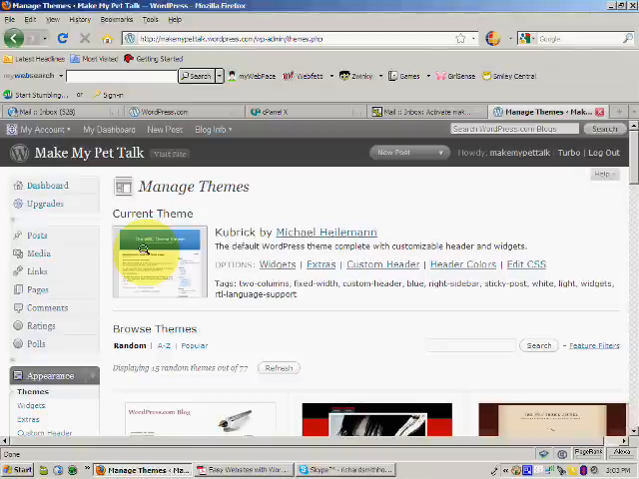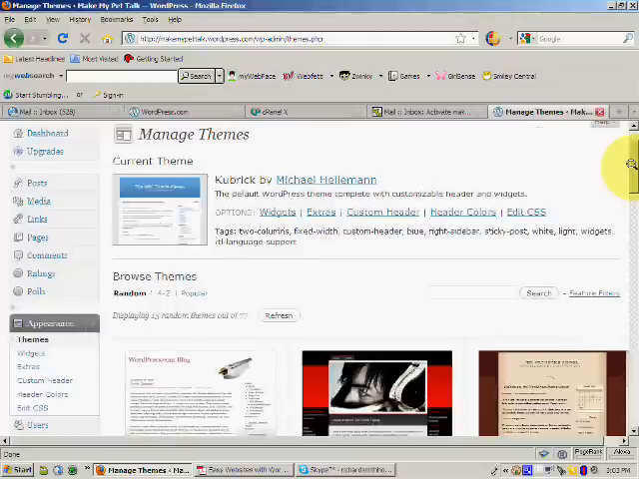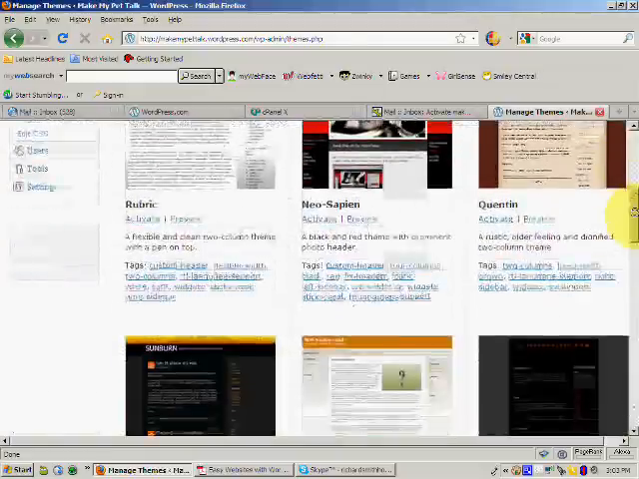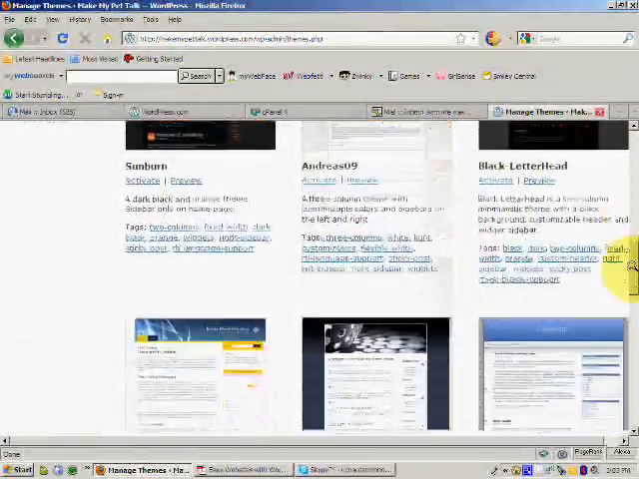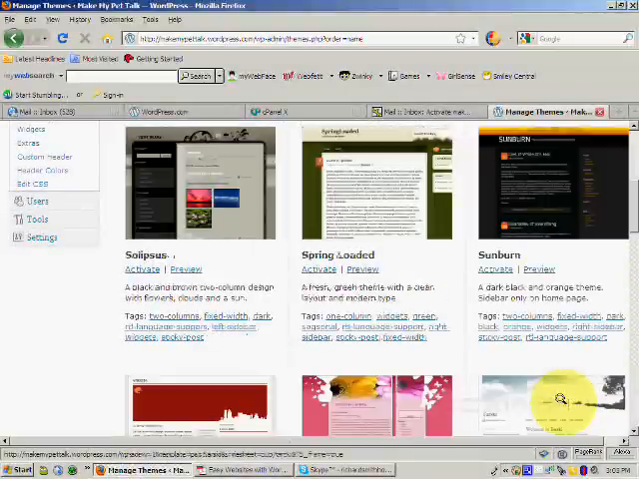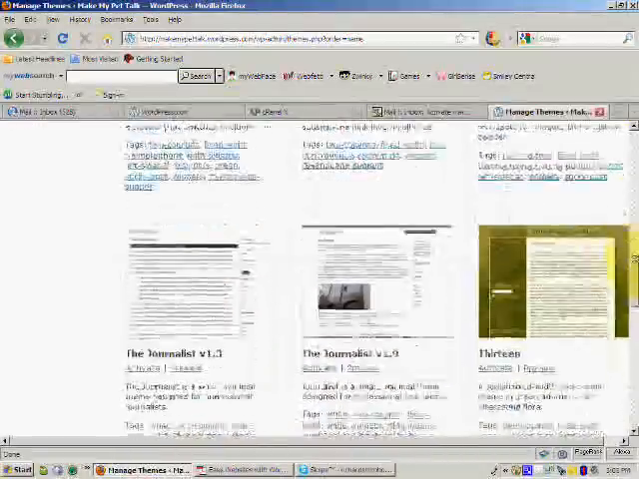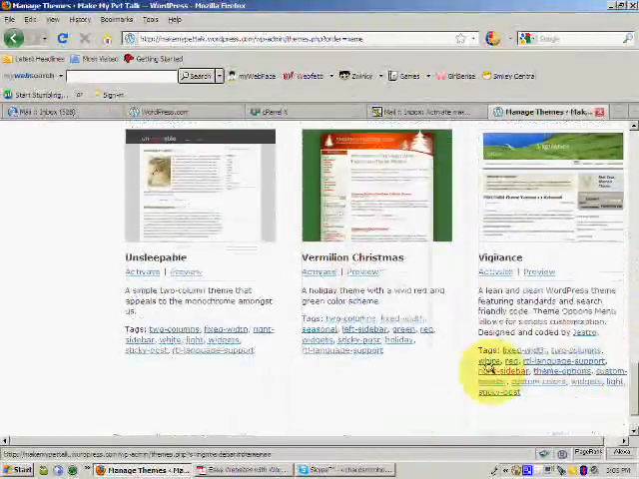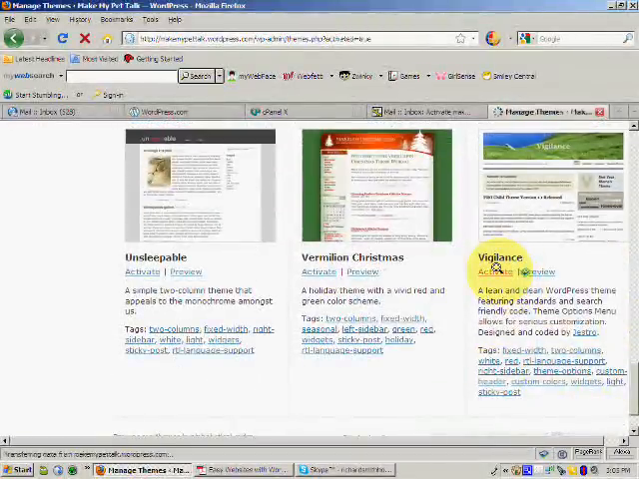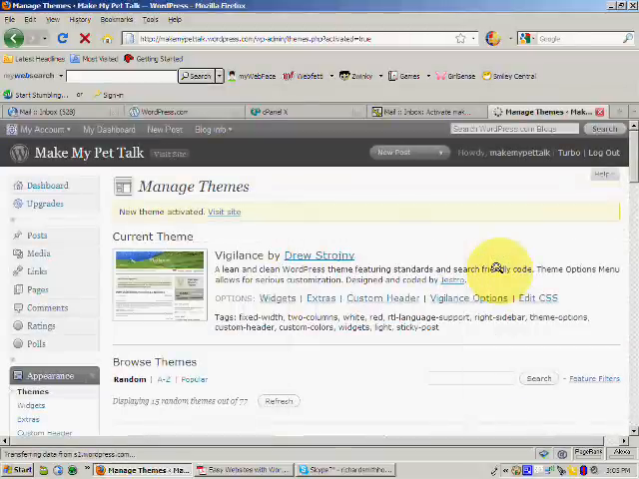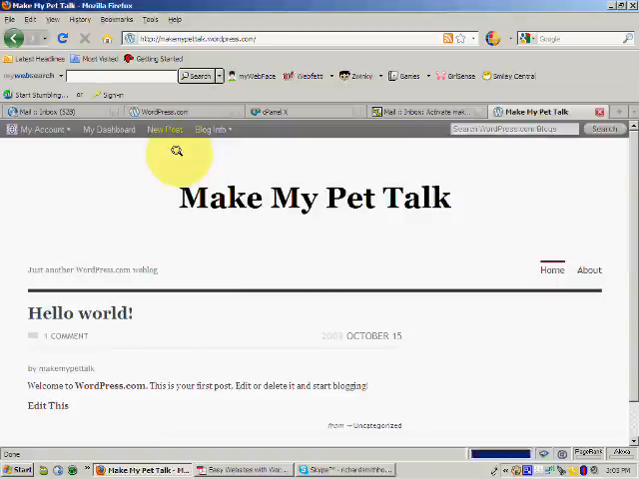But what I'd like to do is select something that's relevant to pets or animals. So we're going to scroll down and see if we can find something. I think I'm going to select this one. So I'm going to click on activate. And now that's my current theme. If I actually visit the site now, our site should look like this. We'll just refresh.